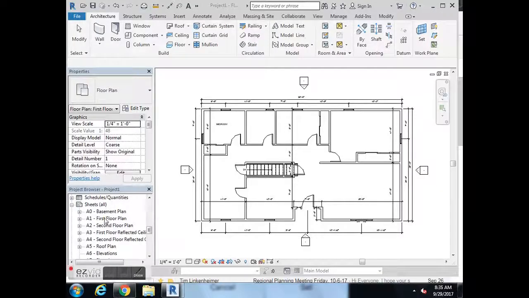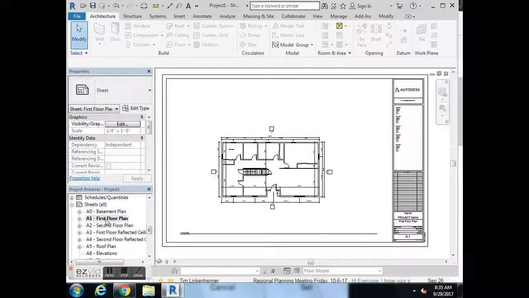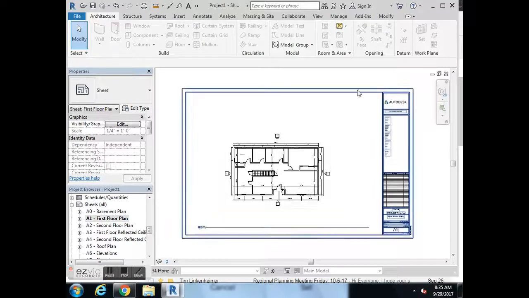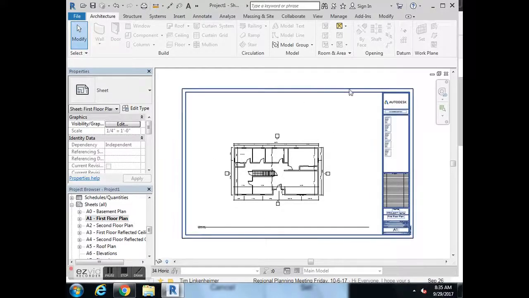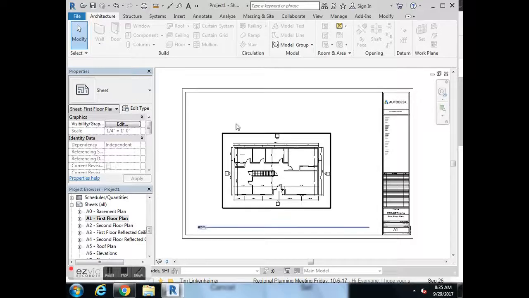Our first sheet we're going to print is the first floor plan. So if you double click that, it gives you a title block. It has your floor plan right here. It has a title. This is a lot of wasted space, so what we're going to do is shrink the title block to make it fit the floor plan better.